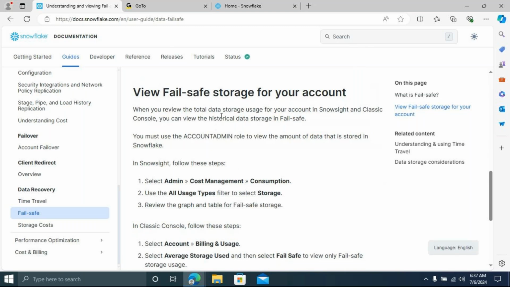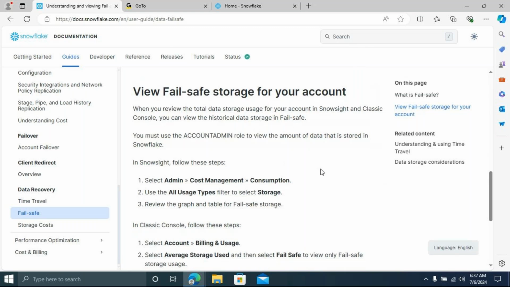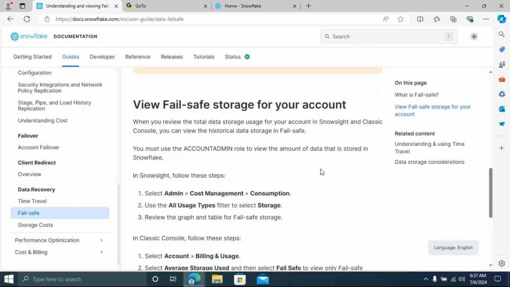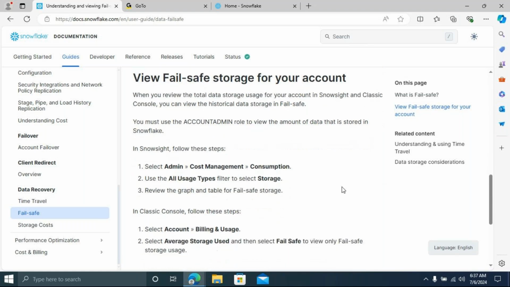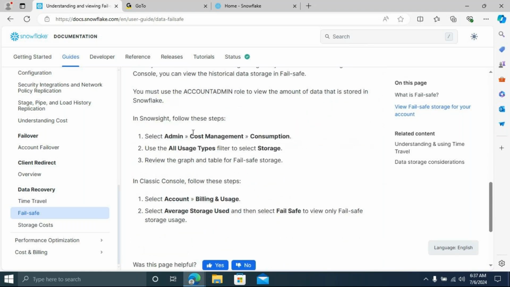Now, if you want to see how much data has come to the fail safe storage, you have two options. One, you can use your account admin role. Using the account admin role, you can see how much is consumed in the fail safe. There are two ways to see it: in the new Snowflake interface, or in the classic console, the old console, where you can see these options.